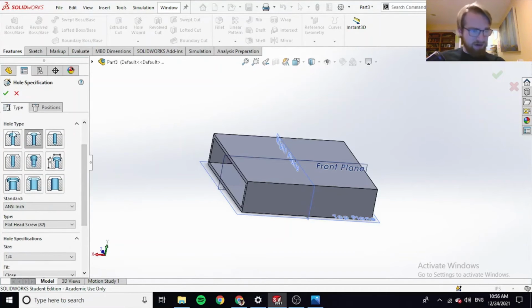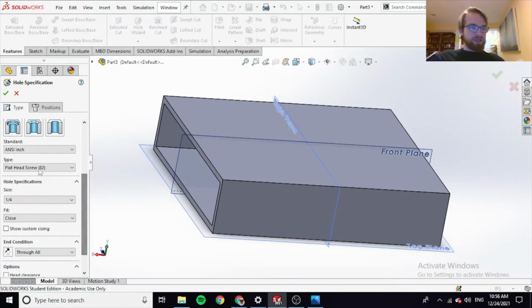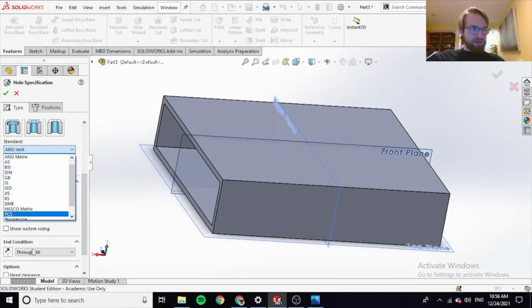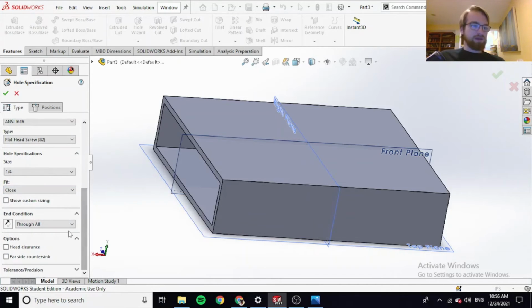It allows you to make all these different kinds of holes. You can also choose between all these different international standards. We're going to use ANSI inch. And then here's what I was talking about, right? Quarter inch bolt size, and we can do close fit, normal fit, or loose fit. So this is super useful. We can also set the end condition. Do we want it to just go blindly a certain distance down or through everything? We'll just have it go through everything for now.